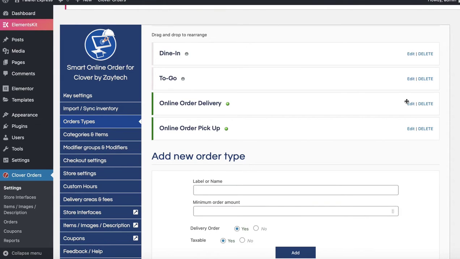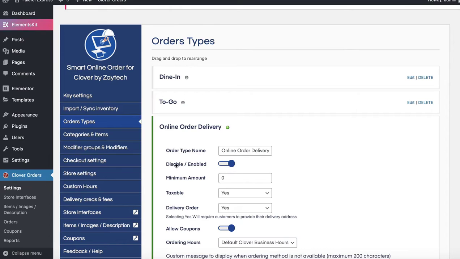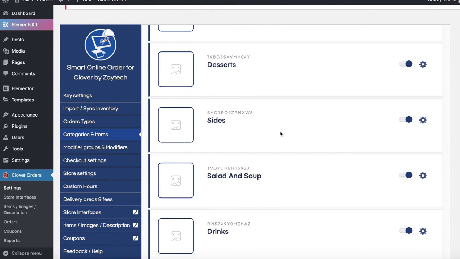If you are, then keep it the way it is. If you're not doing delivery, disable it right here, okay? But if you are, just leave it the way it is. Categories and items, go through here and find out if you're not selling a specific category. For example, if you're not offering sides, hide it like that. That's all you have to do. Now sides won't show up on your website.